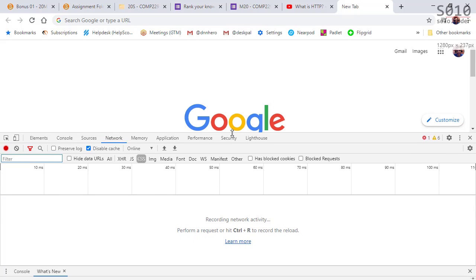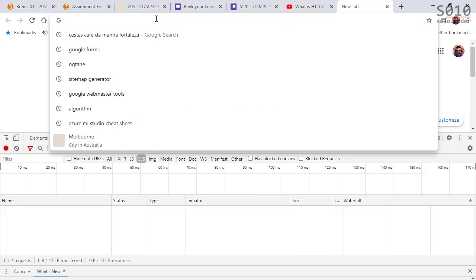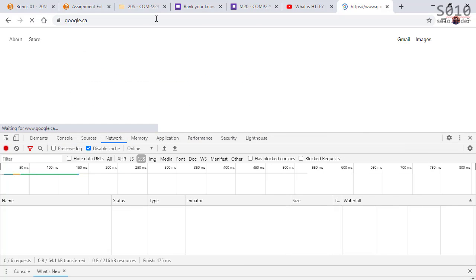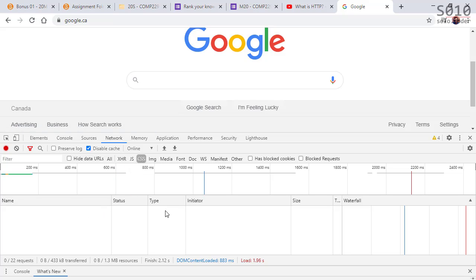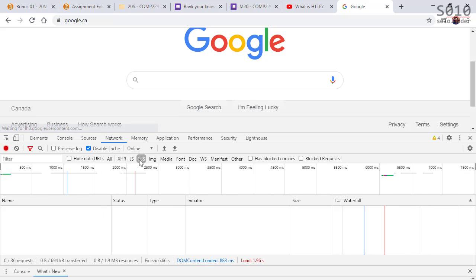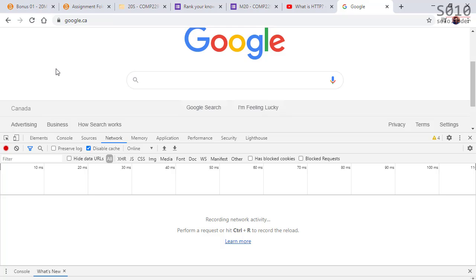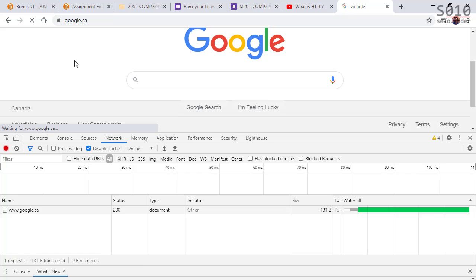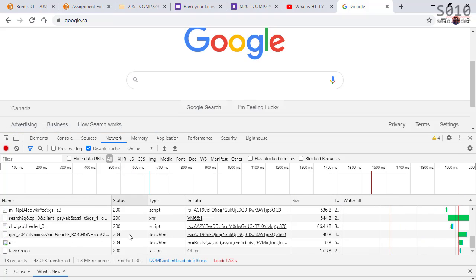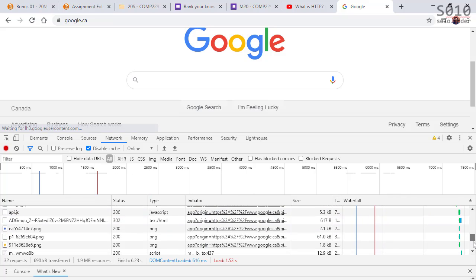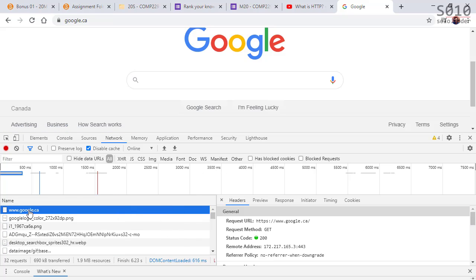Let's open this up a little bit more. I'm going to go to google.ca. Actually, let me reset here because I'm filtering CSS. Let's show everything. I'm going to clear this and try again. Make sure that you select all so you can see all requests to all files. I'm going to refresh this once again. If we scroll down the list of requests, the very first one is the one that I made by typing google.ca. So here's the request.